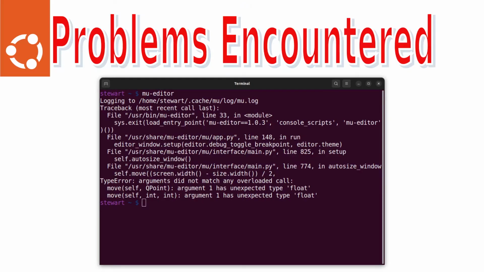Most of the applications installed straight away and worked with no problems. The one program I haven't got working yet is Mu, which we'll probably remove and install from the website to get that version instead.